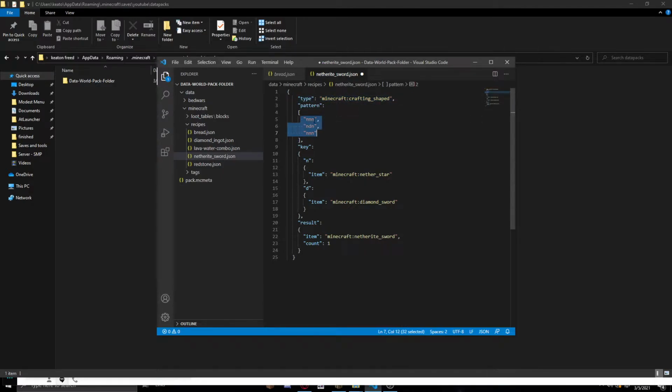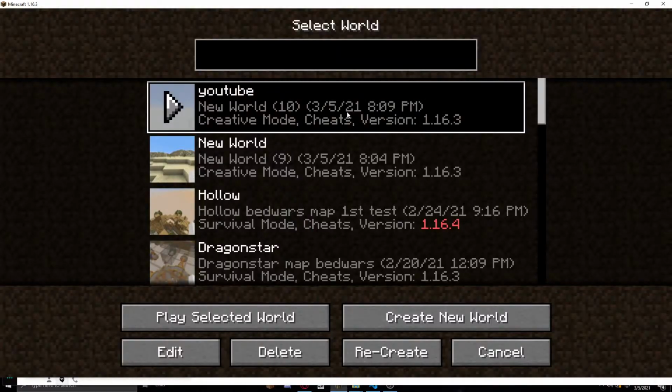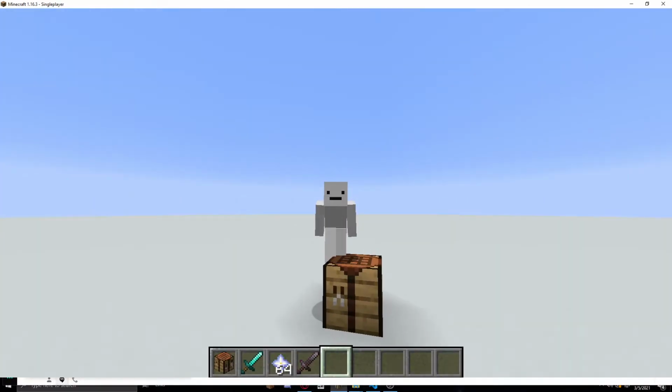And so it's going to have n and then D, and then nether stars around the side, and then the diamond sword in the middle, and the output is going to be one netherite sword. So if I just go ahead and save this file, and then I head back into my Minecraft world, inside of YouTube, and now we are back in the world.